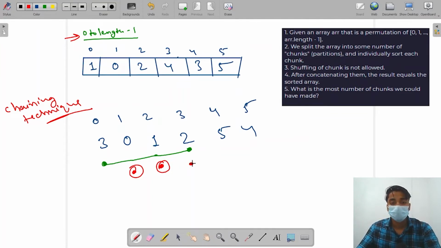We are at 2. The range is till that position. Now we are at 5. At 5, 5 can go to 4 also. So the range of 5 is till 4, that is from index 4 to 5. And the range of 4 is till that index.